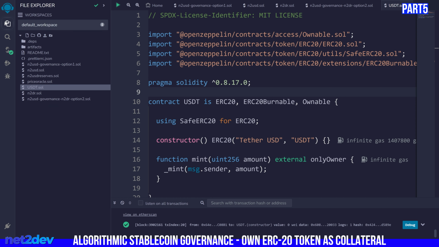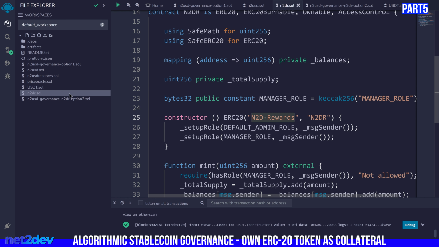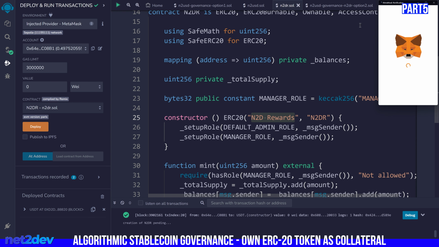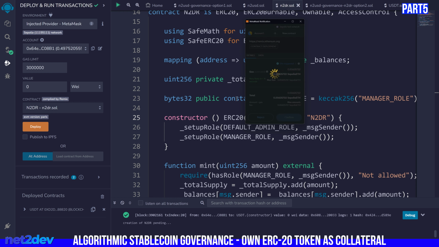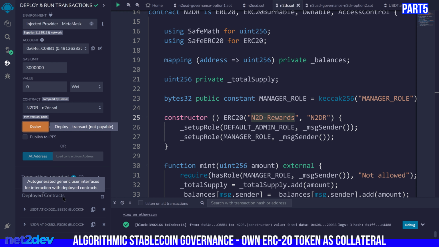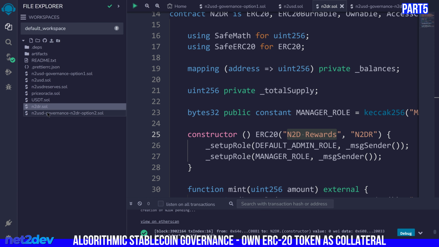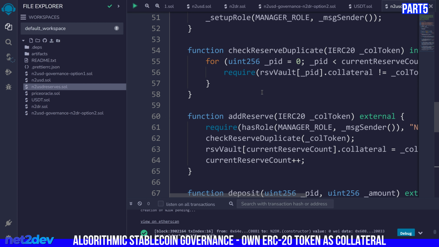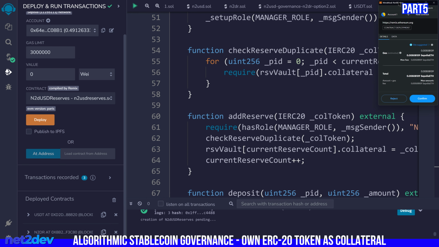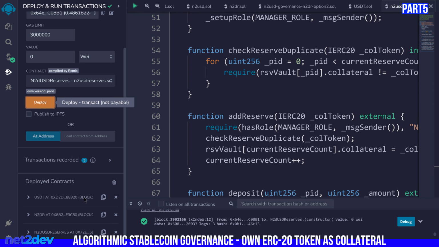Now let's grab the next smart contract. It's going to be the N2DR. Let's deploy the N2DR token smart contract. Deploy it right here. Boom. Get notification. Confirm. Beautiful. I got the N2DR token smart contract deployed. Awesome. So now I'm going to grab the next one. It's going to be the reserves, obviously. Deploy the reserves. Confirm. Boom. We got the reserves. Okay.